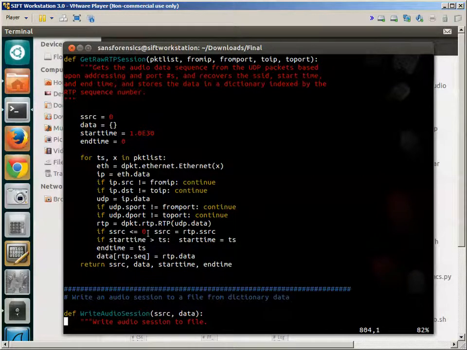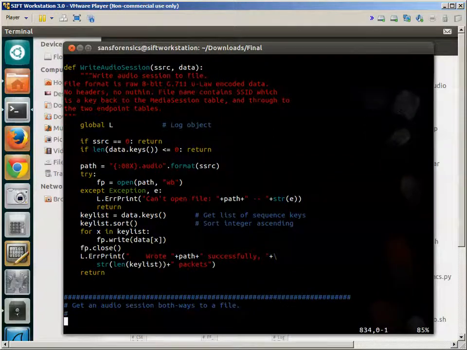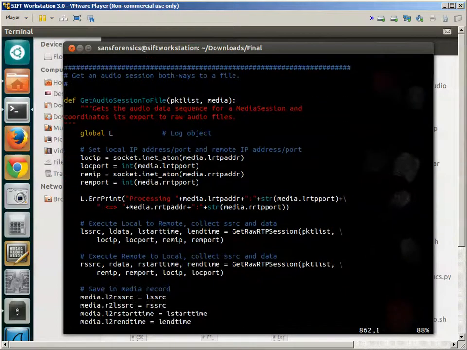Okay, we also look at each one as we're looking port to port for the analysis, and if we see the source identifier, we will copy it out and save it. We also copy out and save the start time and the end time. When we return this, we actually return a dictionary of data, indexed by the sequence number, and it also has the source identifier and the start time and the end time. And then when we go into this part, this is just writing the audio file. So that's a matter of just writing out the keys. We sort them in order in case packets come in out of order and just write it out to a file.